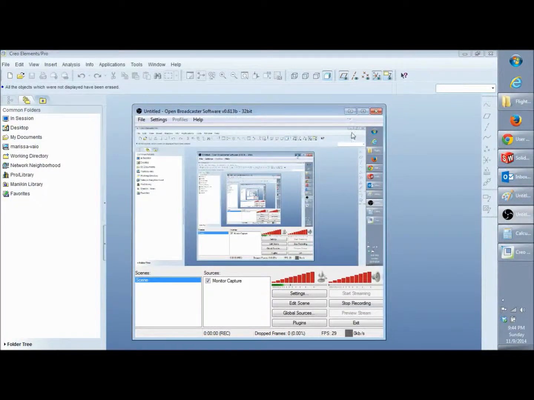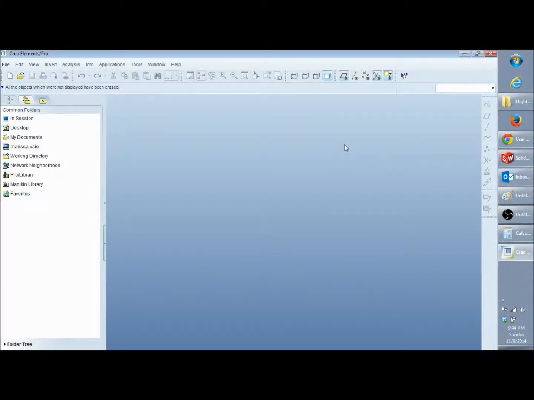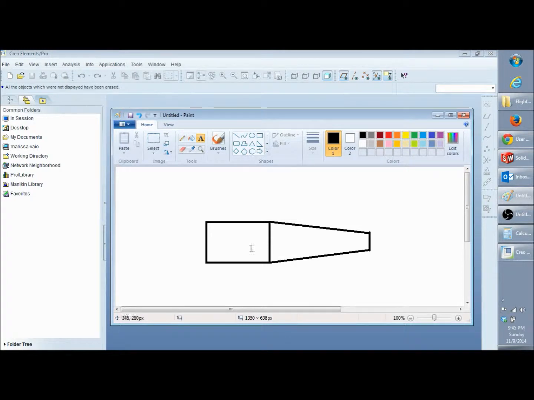Hey guys, so in this video I'm going to show you how to create a tapered fuselage, and in addition to that I'll also show you how to create the ribs for that fuselage. So I'm going to show you how to create a tapered fuselage.